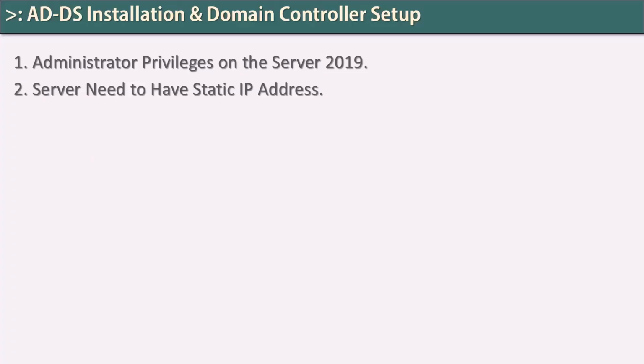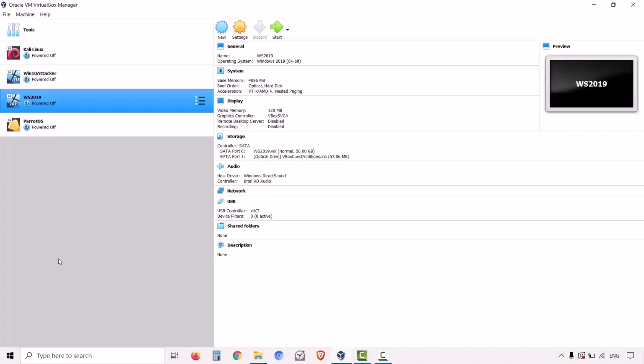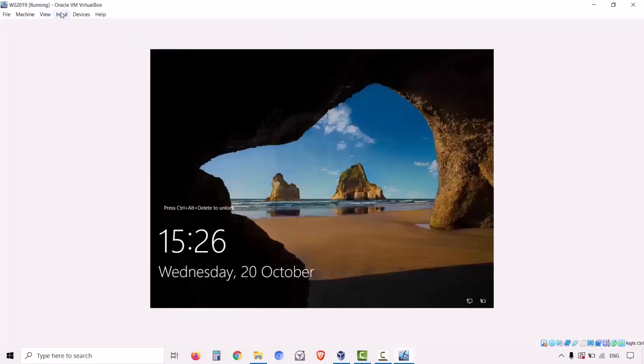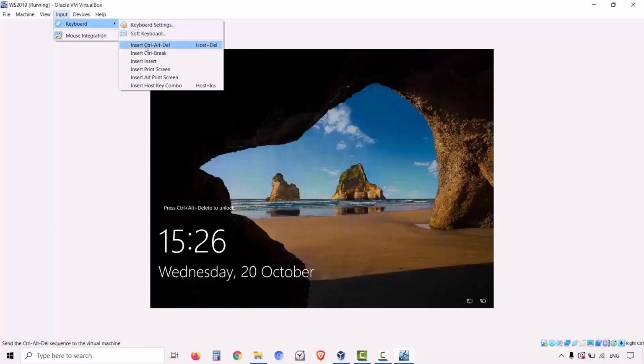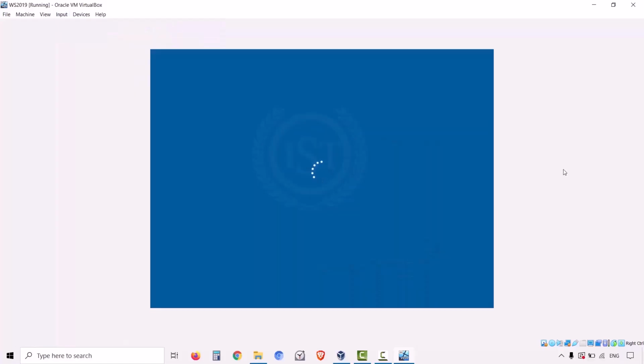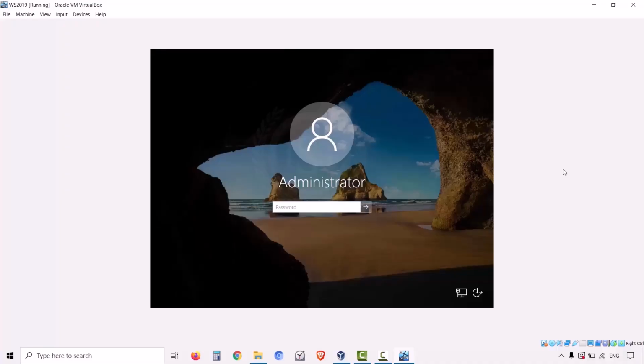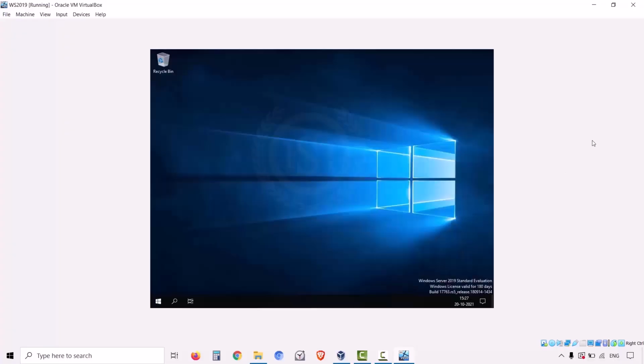So let's begin. Let us open VirtualBox Manager. This is the VirtualBox Manager, and let's start the operating system. Now we have to give an input of Ctrl-Alt-Delete. Now carefully observe the login screen, friends. This is an administrator account. You have to provide your administrator password. Nothing much is there on the screen. Now type your password to log in to the server. So we have logged in to the server.